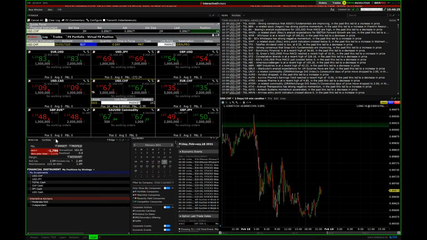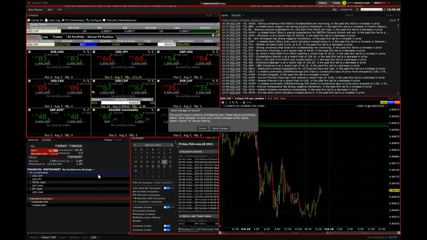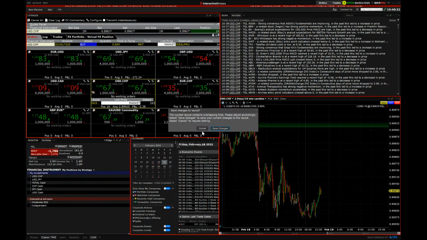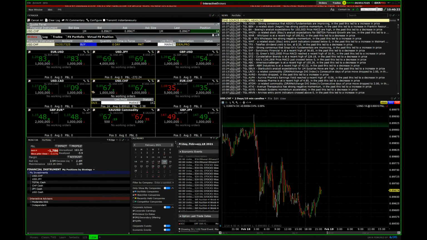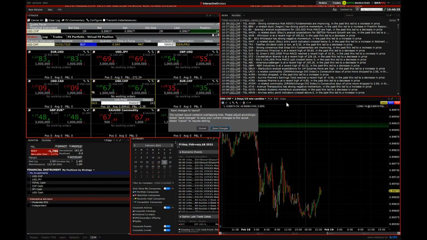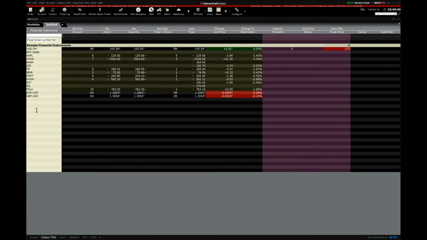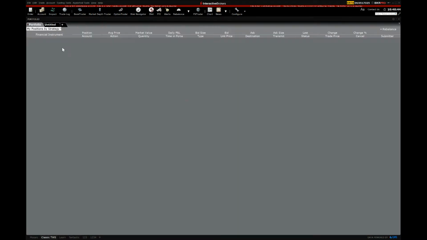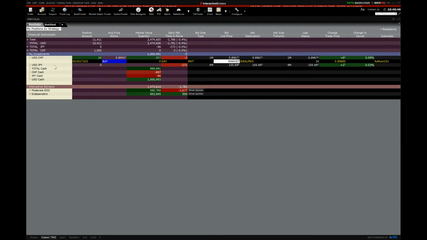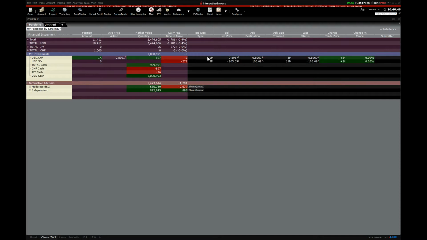Now, if you want to close a trade, when you're done, you want to press here and you lock it all in. You save the changes. Then you want to go to classic TWS at the bottom of here. If you go to portfolio, you'll see your portfolio and you see the USD Swiss is open. So now the order has been filled.